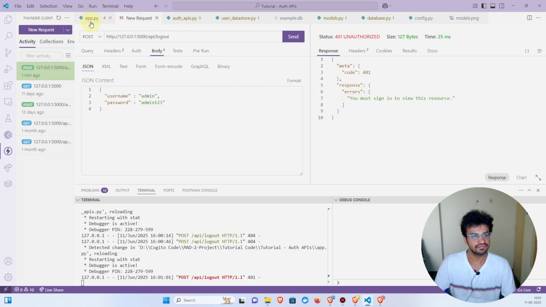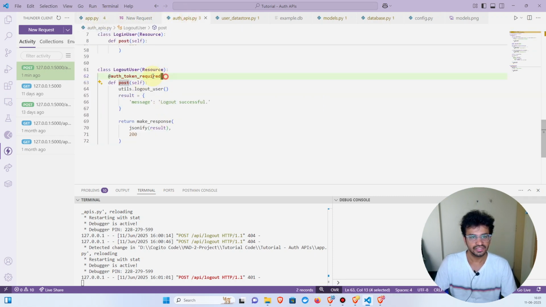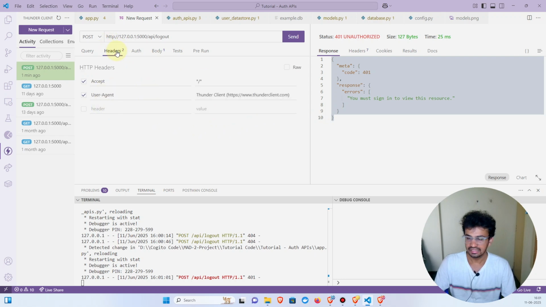But after saving the file and running this test again, it says that you need to sign in to view this particular resource. We never defined this kind of output, but we have used this function where it says that auth token is required. So how do I pass this authentication token, and where do I pass it? I don't need to pass this into my body, but I need to pass it into the headers over here.